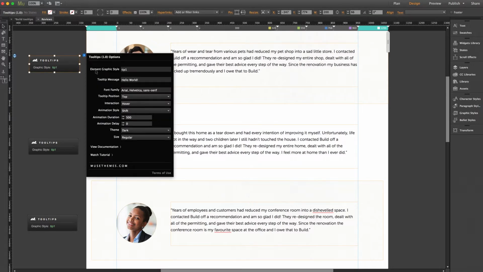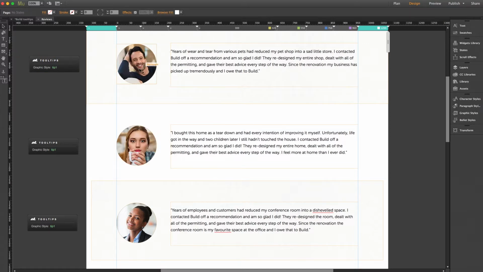First option we get is our element graphic style. Now this is of course how we link the widget to a particular element on our page. We can see a default graphic style of tip 1 has been entered. Now you can use this or make one of your own, but either way we need to assign a matching graphic style to the element that we want our tooltip on. In this case, our first bearded fella here on the top.